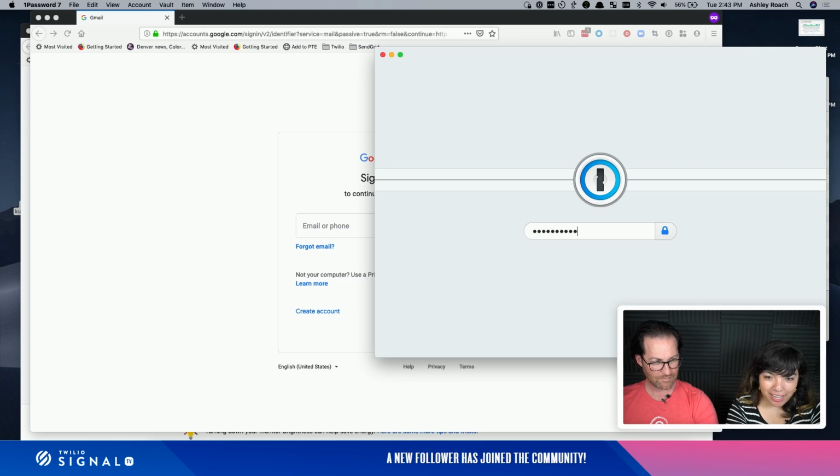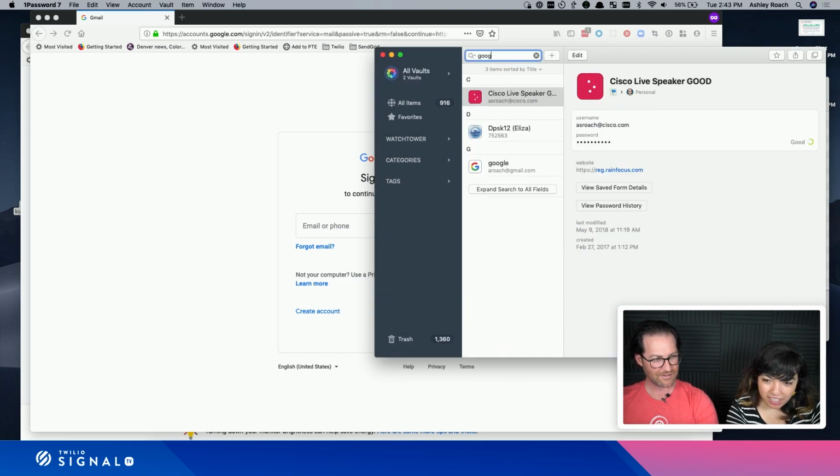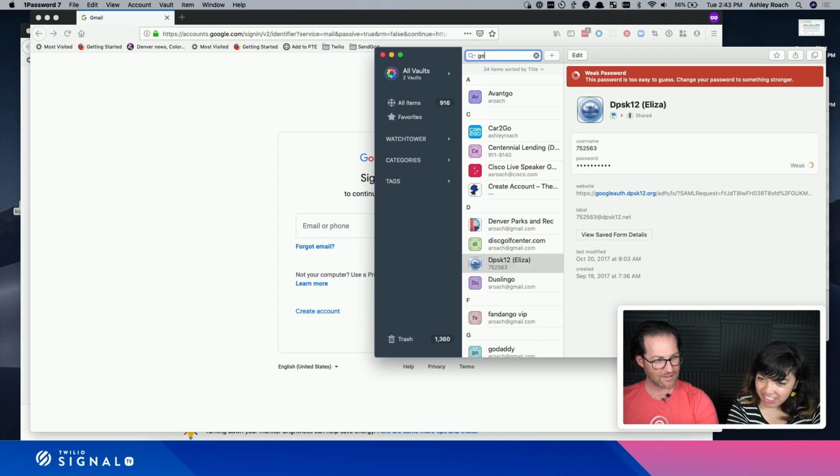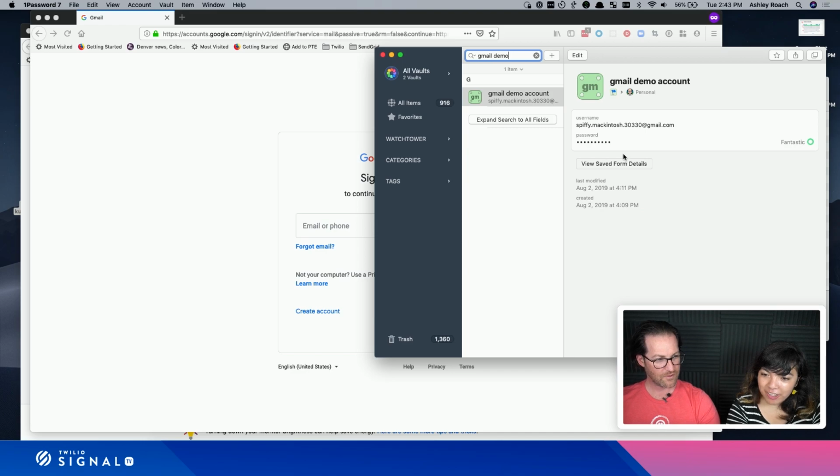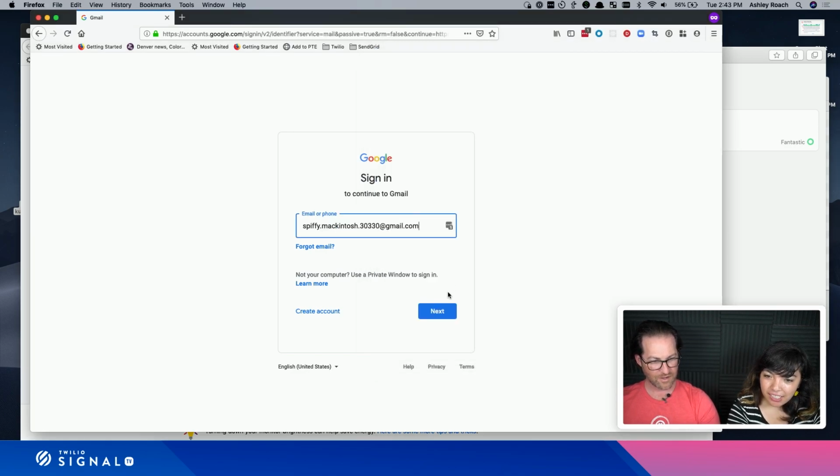Master password. 1Password. Anyone use 1Password? Any other preferred password managers in the chat? Gmail. There it is. Software computer science student from Colorado. Hi, KA1 Streams. Hey, Colorado.